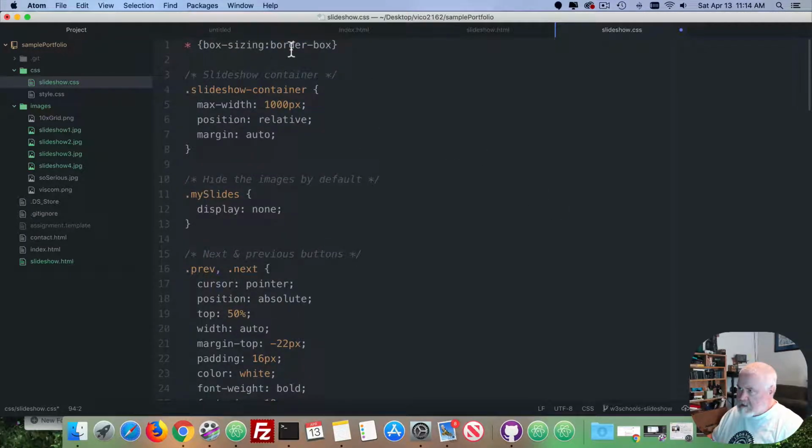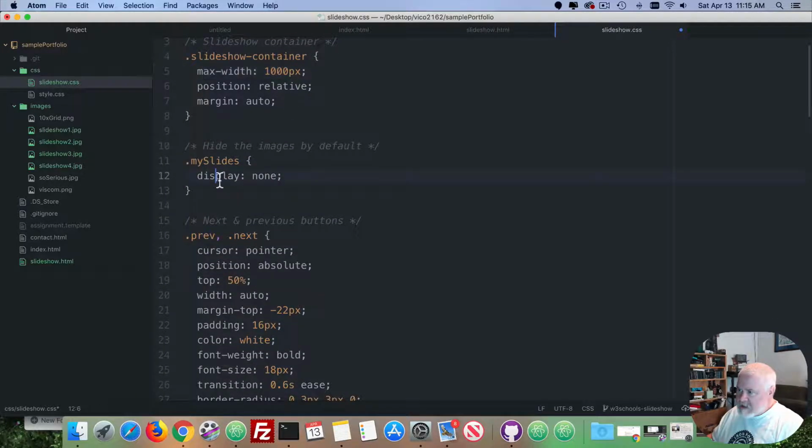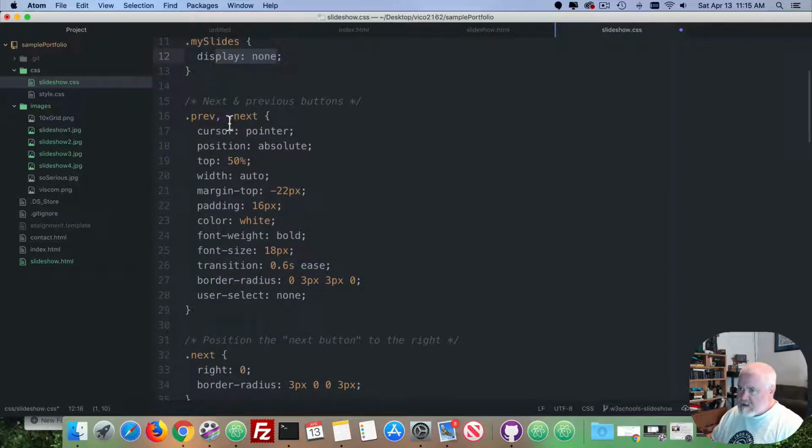So box sizing, border box, that's probably something that should exist already in your style sheet, but that's a good thing. This limits the maximum size of the slideshow so that it can't be over 1,000 pixels wide. And this hides all of the slideshows. So the first thing we're going to do is hide everything, and then we're going to use the JavaScript to show everything. And then this is the CSS, or the formatting for the previous and next, the left and right arrows.